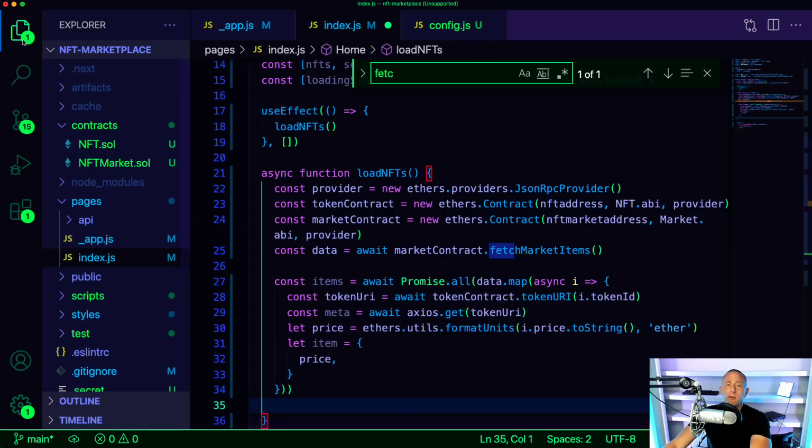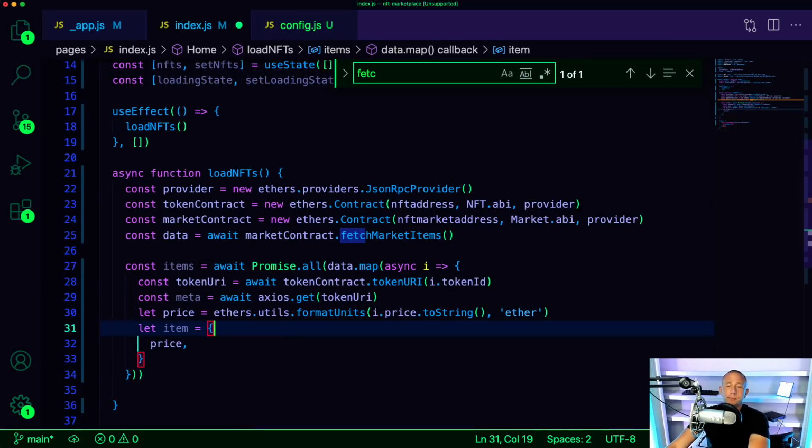But we want to format the price, because when it comes back, it's going to be in a format that we can't really use. So to format that, we can call ethers.utils.formatUnits, passing in the price toString and then saying ether. This way we can show the main value of like 5 or 10 or 20 or 100 Matic, as opposed to 18 zeros appended to that.